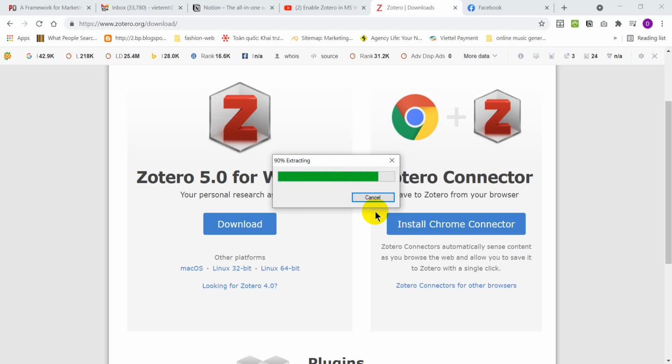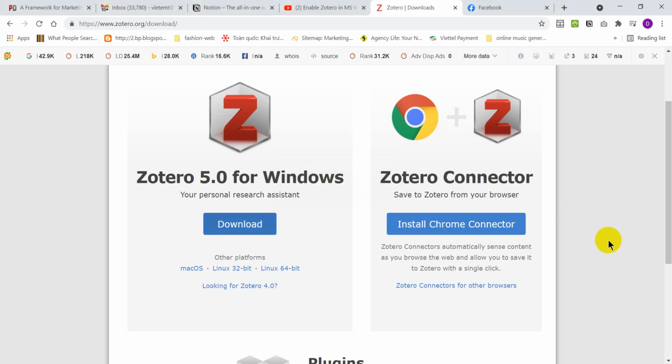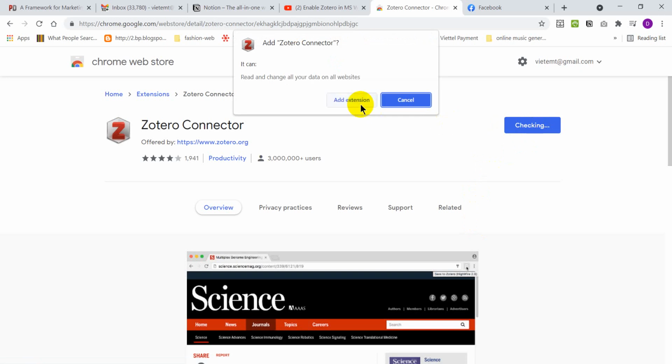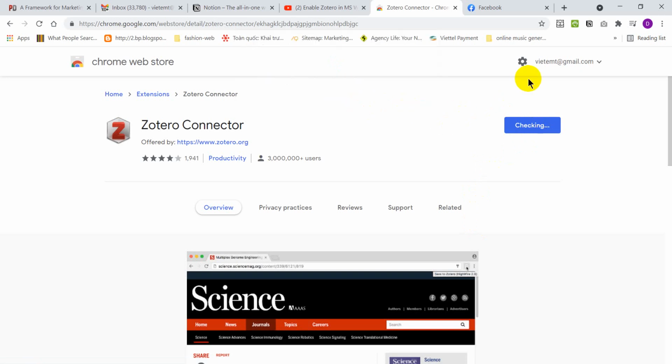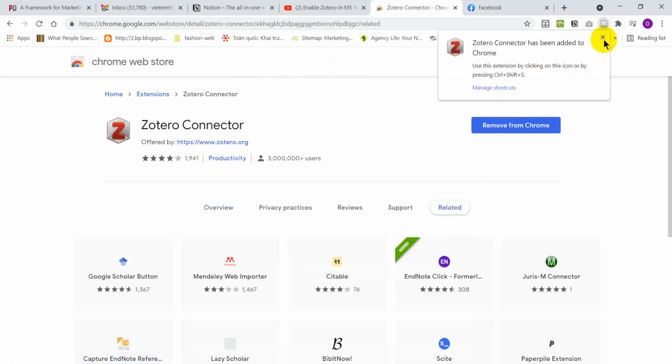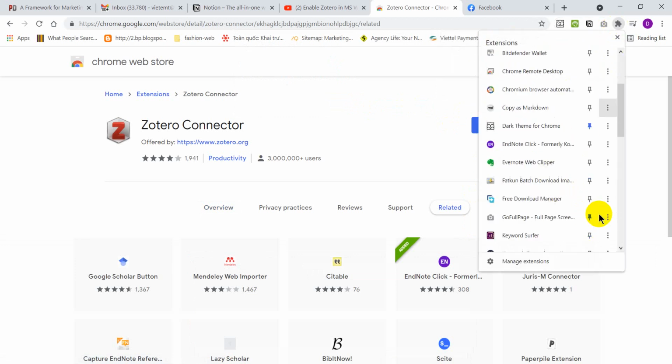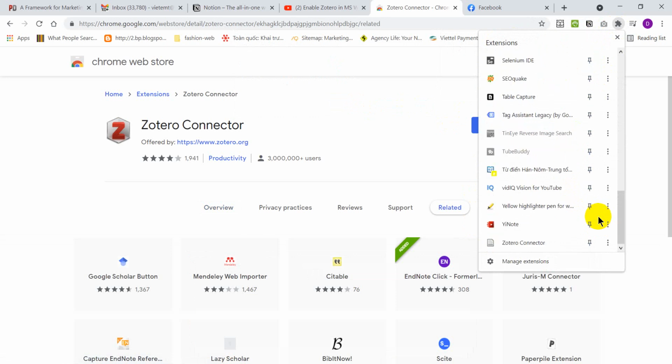I did it already, so I'm going to close this. The second thing you need to install from Zotero is the Chrome connector, or Chrome extension. Click on that and then Add to Chrome, and the extension. In here you can see it, but you need to pin it to your menu. Okay, you have to pin it in order to use it.